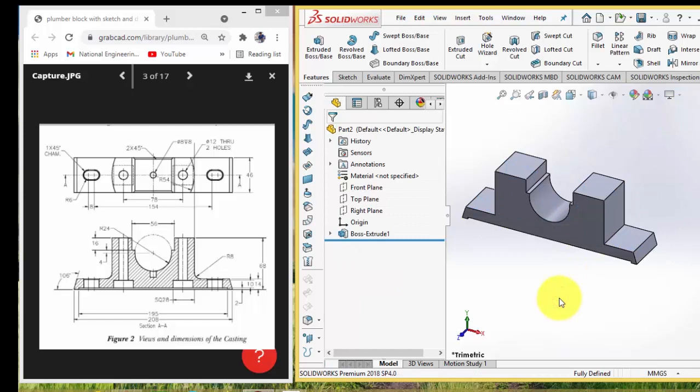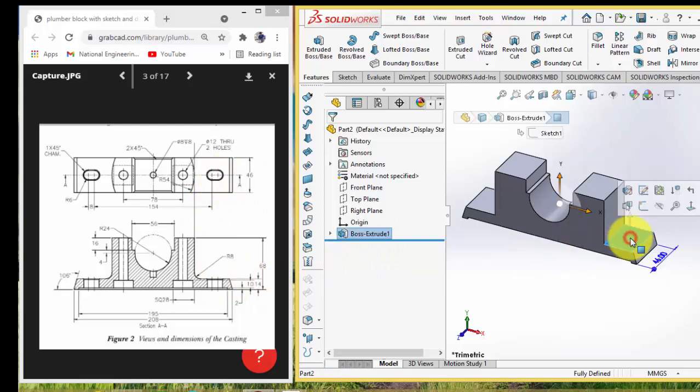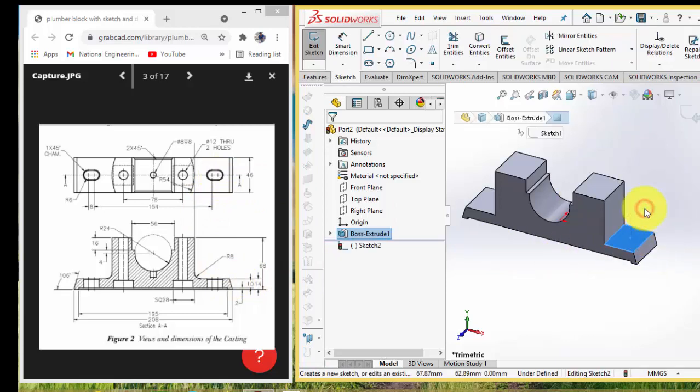Okay, then we need to have some additional features. We are having a fillet here, a hole here, a slot here, a square hole at the bottom, and a through hole, and here we are having a small hole. So everything we have to do. Let us create a slot here first. I am drawing in this plane. I am creating a slot.